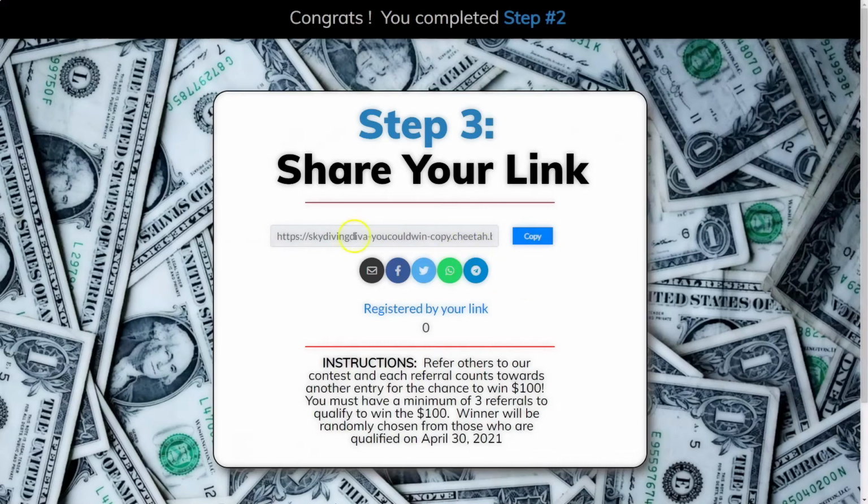This is where I would copy this link and start sharing it to other people, and then I could come back to this page and actually look at how many registrations I had to see if I'd gotten the 3 required registrations to be able to qualify to be in the contest for the $100. So that's what your website visitor will see when they go through all of the steps of the viral contest funnel. Now let's take a look at a couple different things on how you can tell who's winning your contest and how you can select the winner.